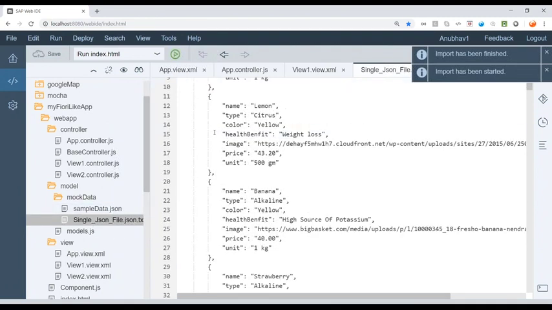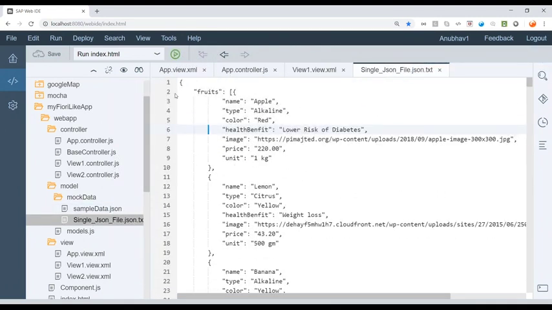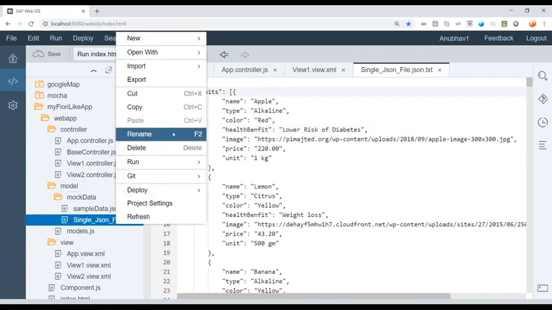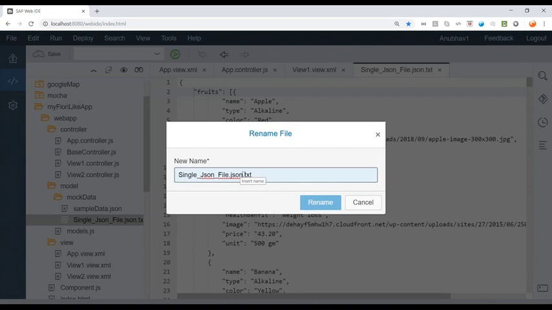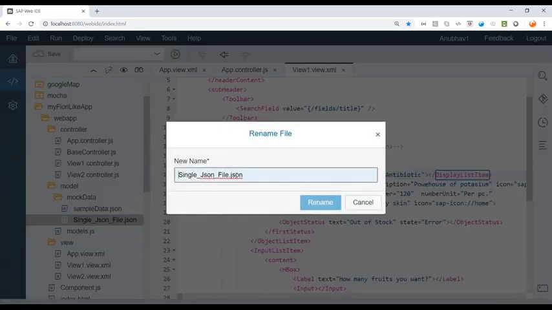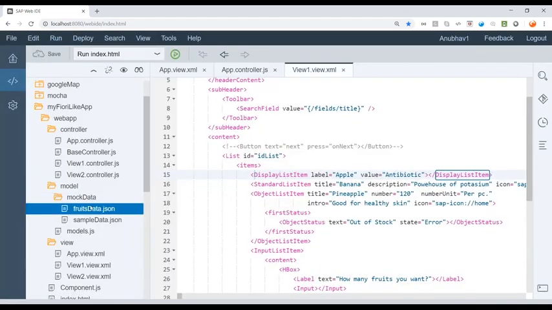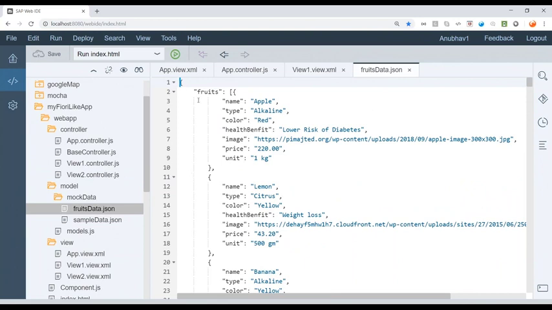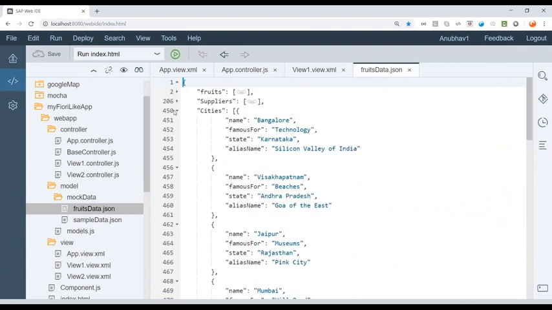You can see this is the file which Prudvi has created. Absolutely a perfect fit for what I wanted. Now just rename the file with a JSON extension rather than txt. I'm renaming it as JSON, and I will also rename the file itself and name this file fruitsdata.json.